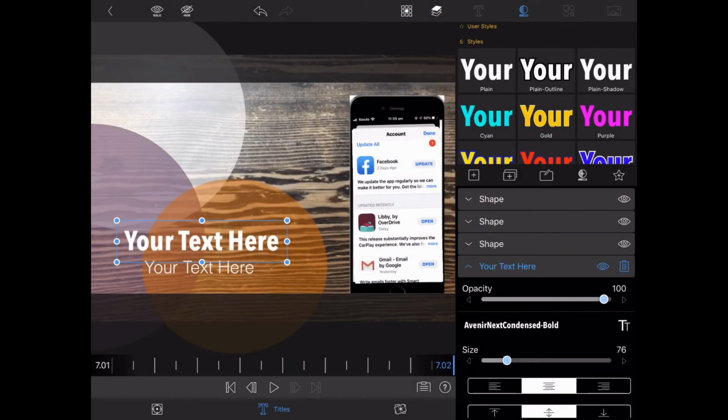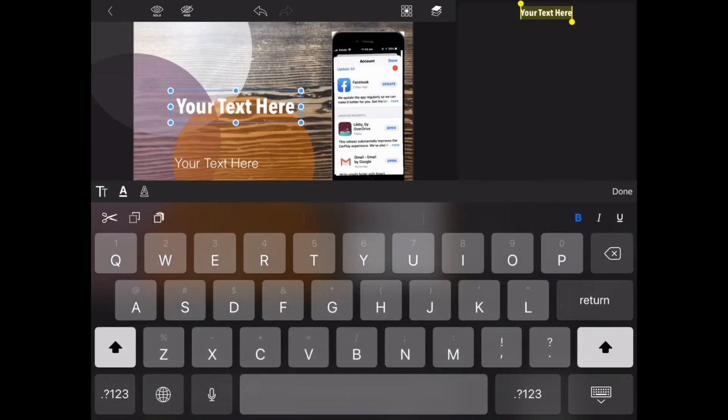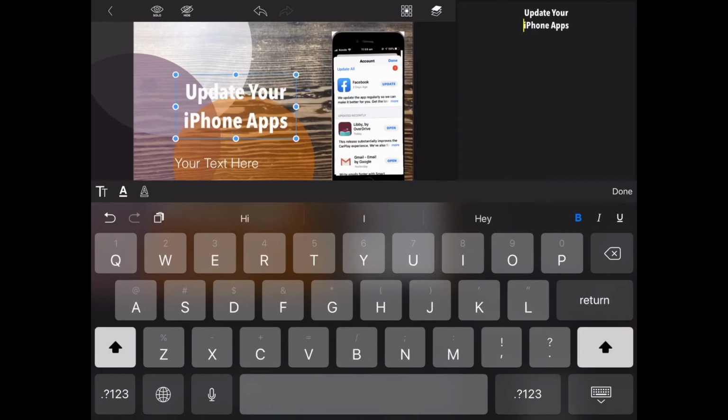Long press and drag the text box to where you want it. Double tap on the selected text to bring up the on-screen keyboard so you can change it and add your own text. When the keyboard appears, hit the backspace key and type the text that you want to put on the thumbnail. I need to adjust the text so it fits better. Tap Done to dismiss the keyboard.